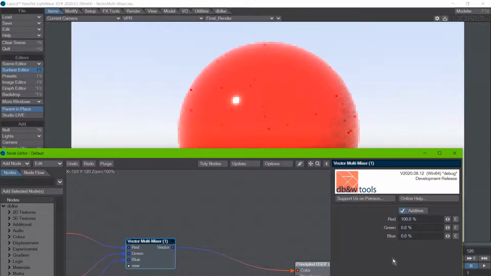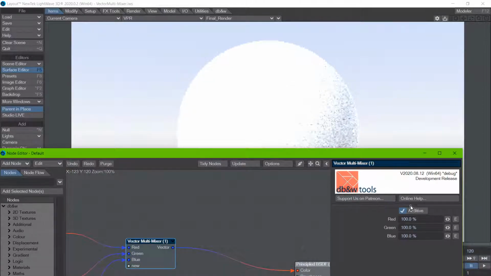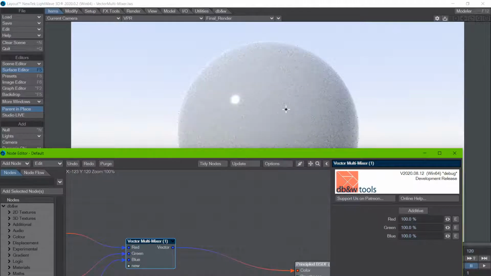So if you have additive on, then it's actually not going to average the values, but it's going to multiply the red by whatever percentage it is and then add it to the green multiplied by whatever percentage that has, and then add it to the blue multiplied by whatever percentage that is. So if I turn everything to 100% now, I'm going to get pure white because I've got 100% green plus 100% blue plus 100% red, which is white. If I turn the additive off, it's going to take the average, and that's where you get the gray.